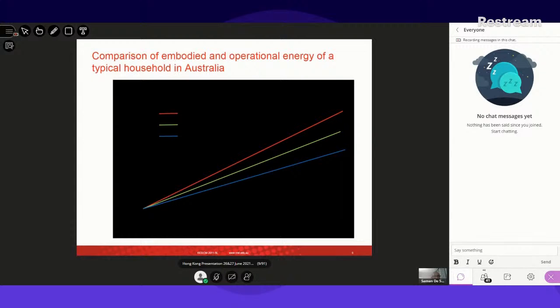It doesn't come. So I'll have a line here, y-axis and x-axis. So this is x-axis, and then this is the operational energy. This one is, let's say, energy consumption. So this one is the time.